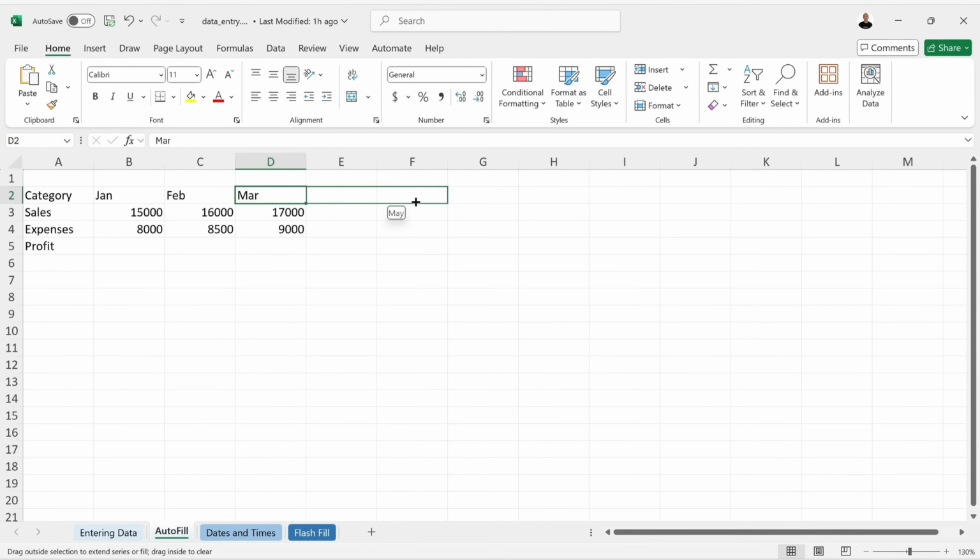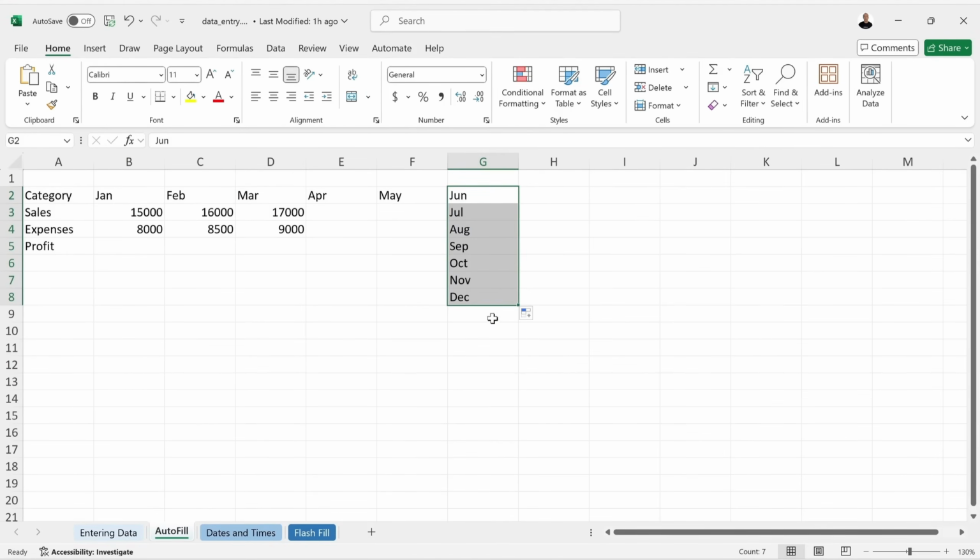Excel understands the pattern. Release the mouse, and Excel creates the entire months for me. This works vertical and horizontal. For example, if I drag down, Excel copies this list below, and I can drag at the top too. Excel does the same. To remove this, I can use Ctrl Z to undo.